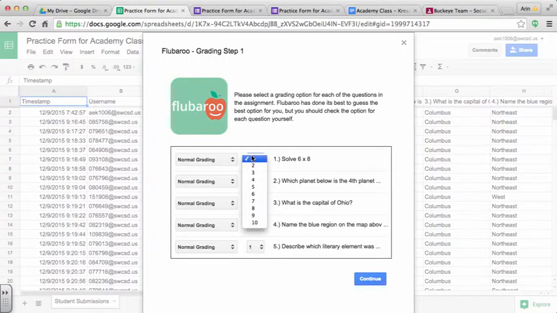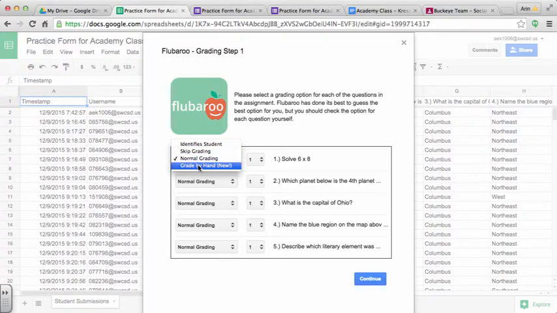I can change the point value, and if I made a mistake, I could skip grading, or I could even choose to grade by hand. If you do that, it's not going to be able to be auto-graded though. Okay, so I'm just going to choose normal grading for all of these.